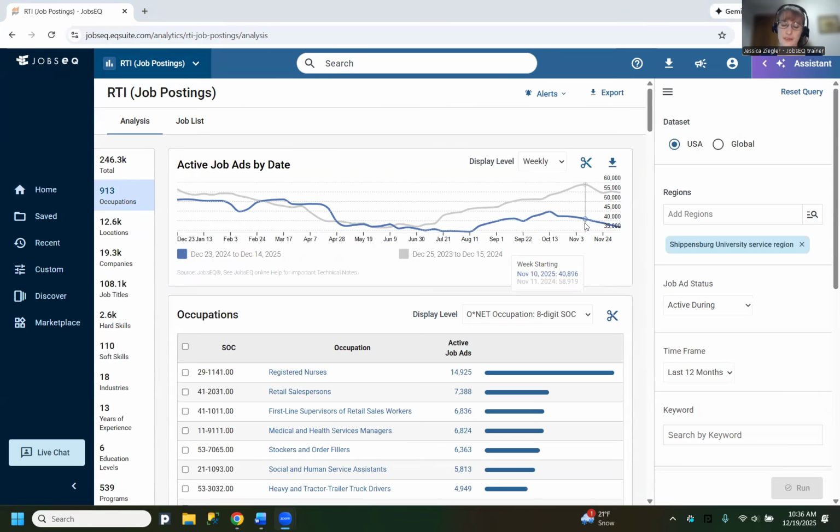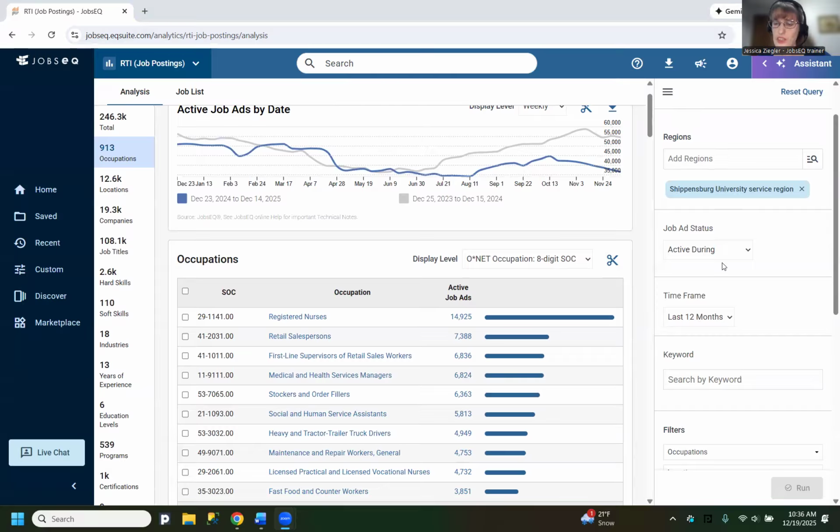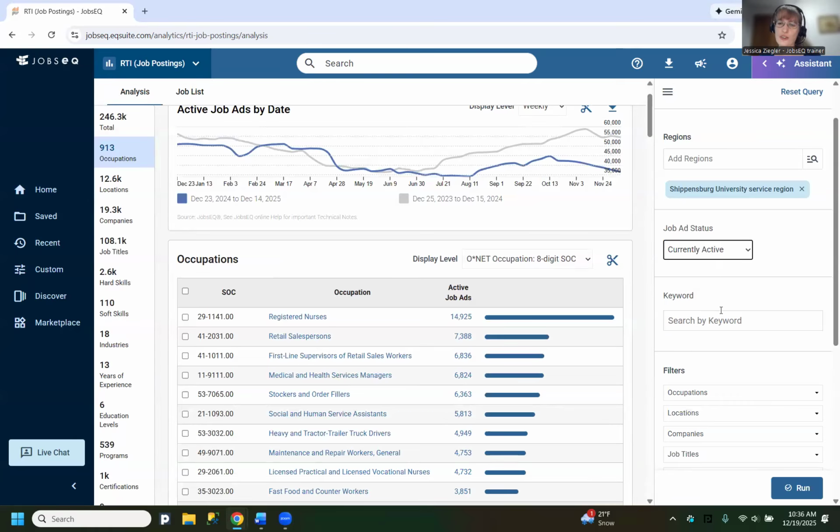This provides a lot of information from job postings, including what skills are in demand and requested, and what employers are requesting those skills. So here you can enter different regions and also enter different job ad statuses. So if you just wanted to look at the job ads that are currently active right now, you can use the currently active job ad status.